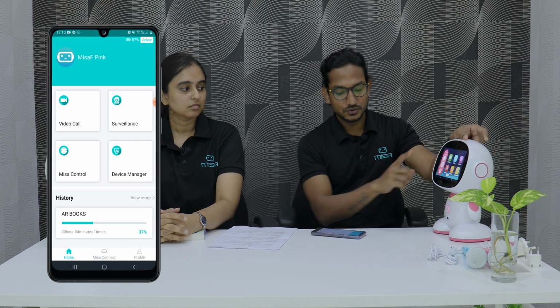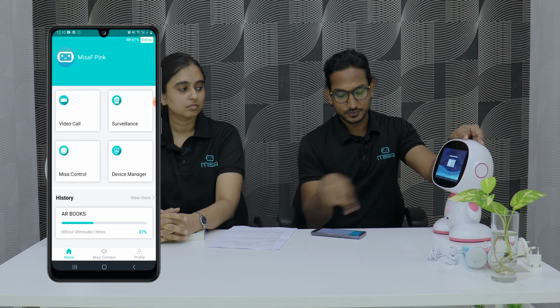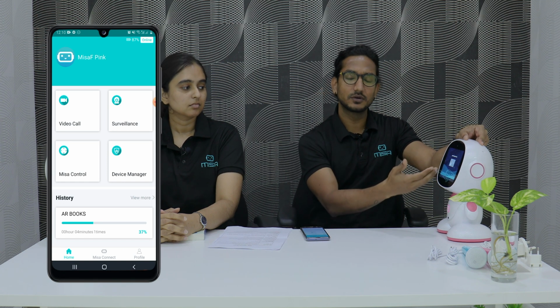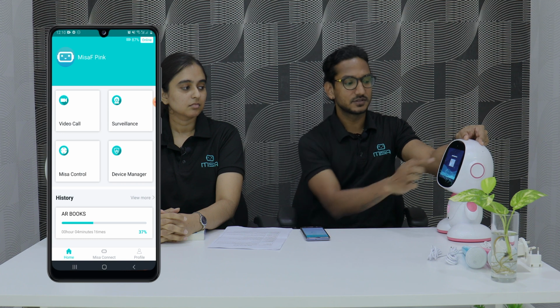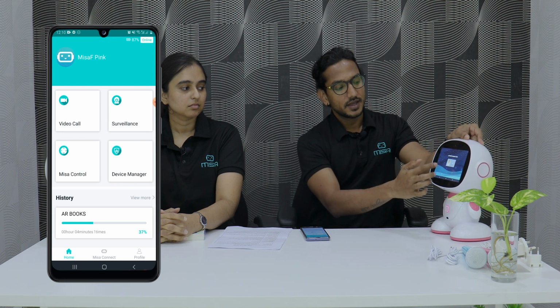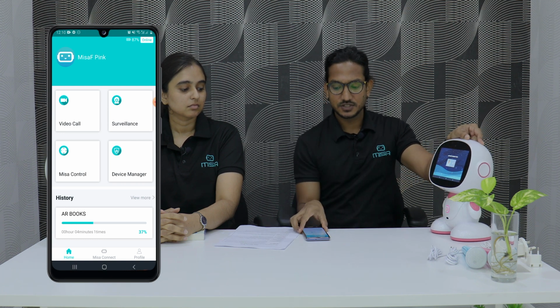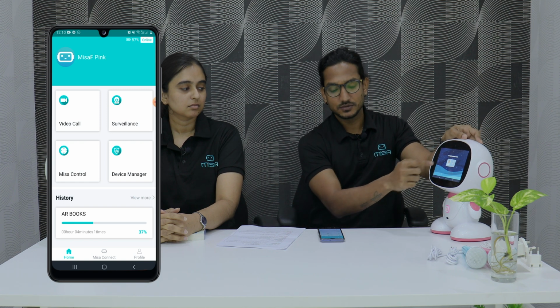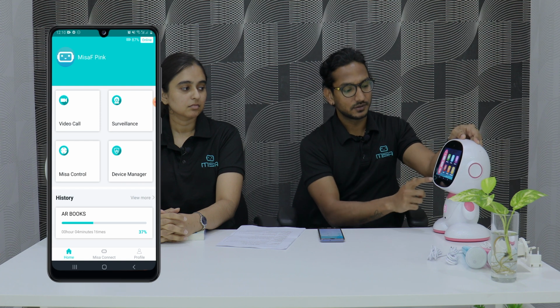And we can also call from the robot to MISA Connect. So if some home member or kids want to call the parents, they can also make a call from here. The number of users connected with MISA Connect will be available as options here. Currently I have connected 1 user, so 1 option is available here to call.